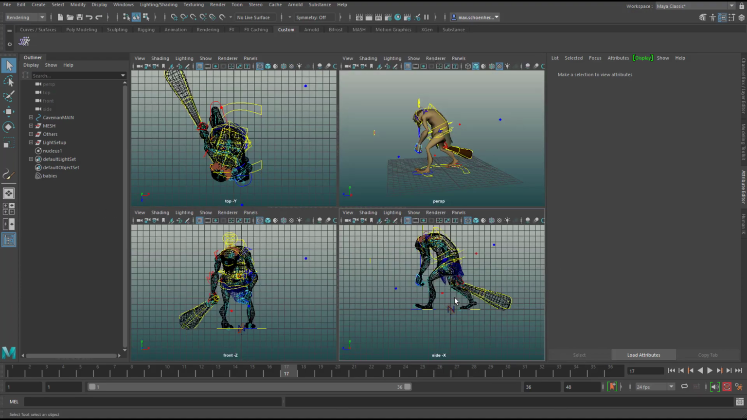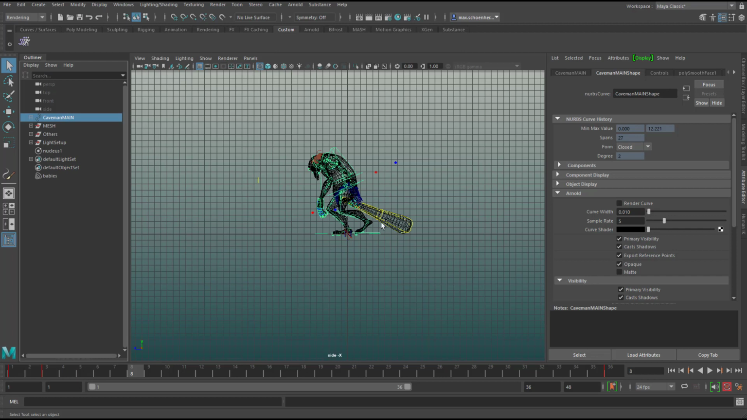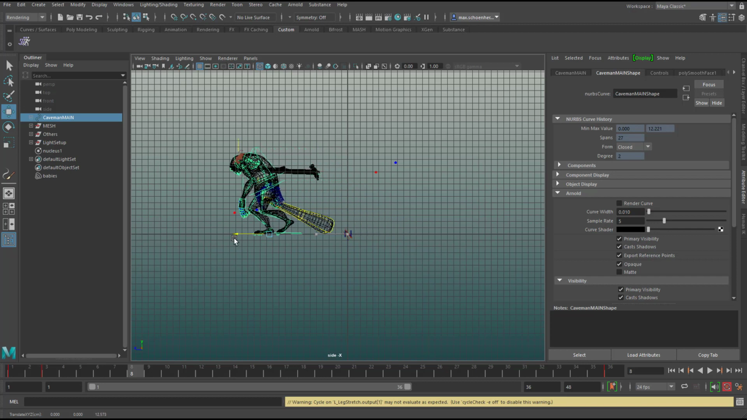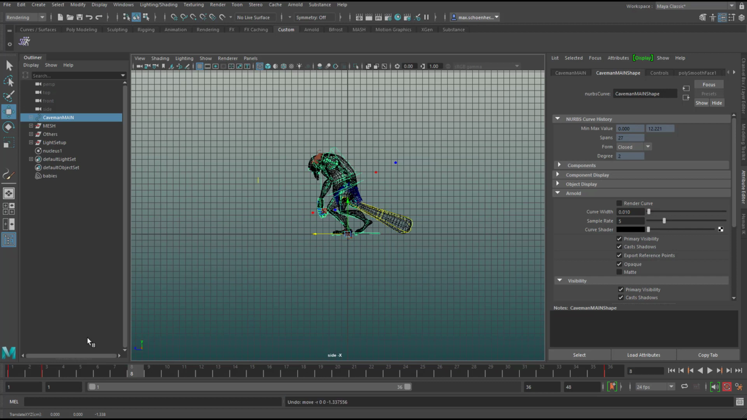I think this is a good one. And here we see him. And now we select his main part, the main node, which we can move to the side. And we go to the very beginning of the animation.